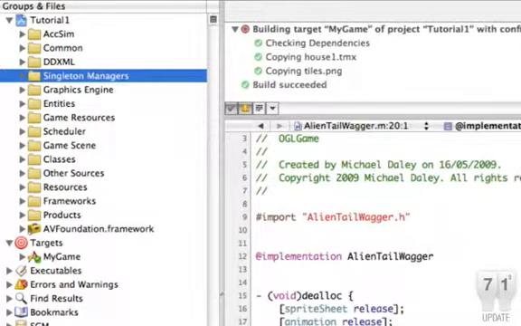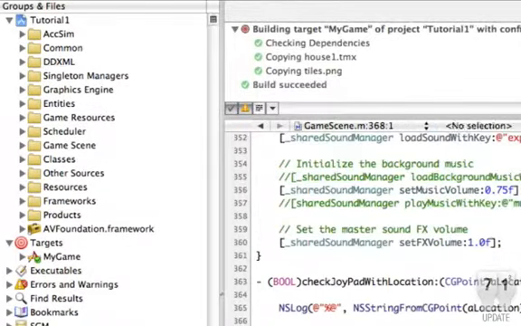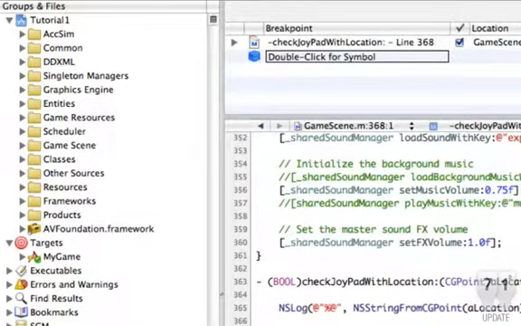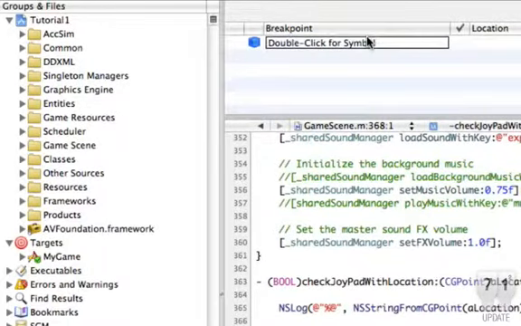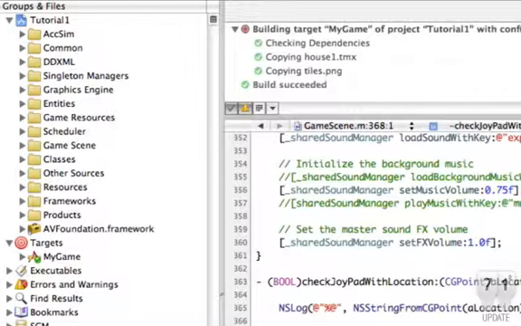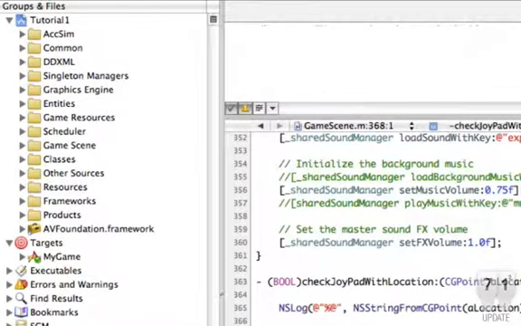What I'll do though is just let me get rid of this breakpoint here. I don't need that. Okay, in there, delete that. So what I'll do is I'll just run this up on the simulator, and you can have a look and see where I am.